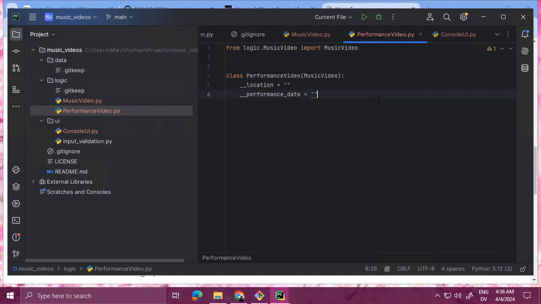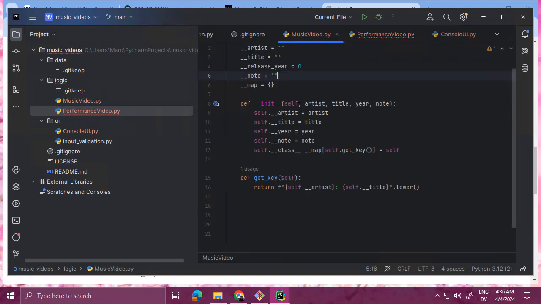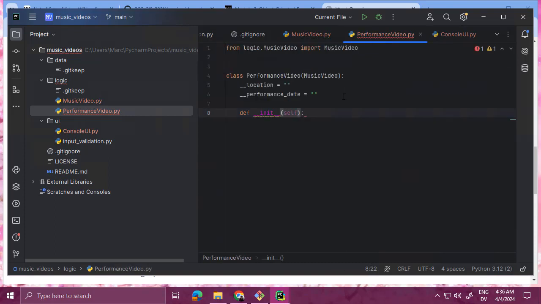Okay. And then my class definition, my constructor. This is going to have everything that music video has first. So I'm going to copy that. And then in addition, it's going to have location and performance date. The first thing you want to do inside the constructor for the subclass is call the constructor for the parent class so that it has all of the stuff that the parent has.